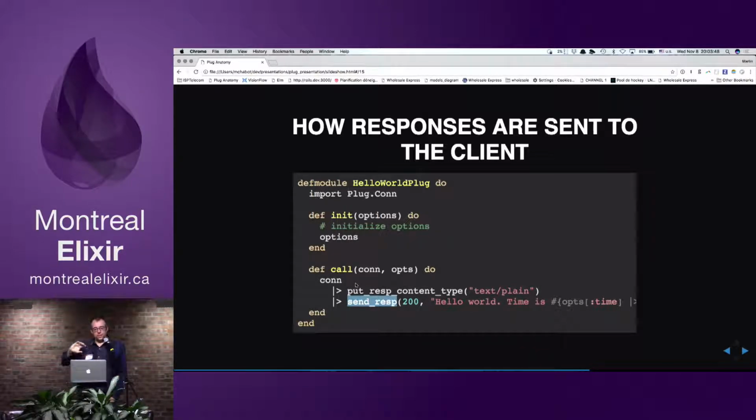The last call function returns the response body and the status code, and it's what the last call returns that is going to be sent to the server. So in this case, it's different.